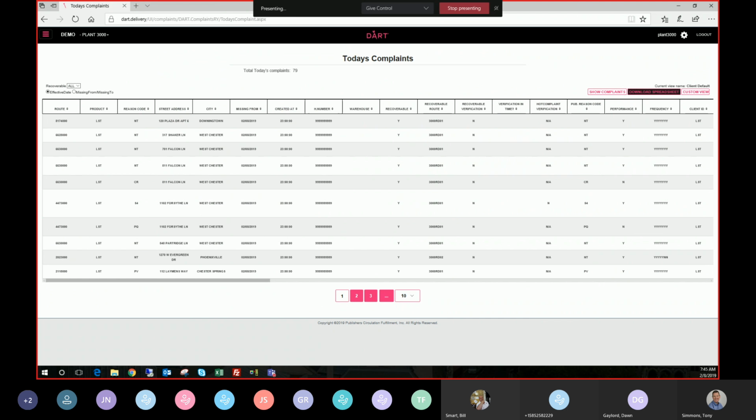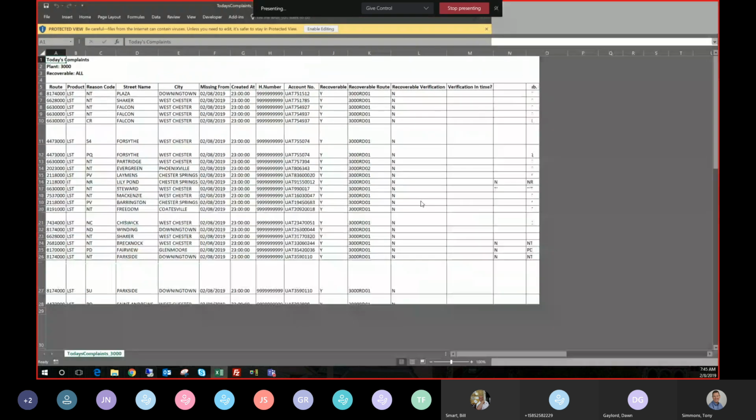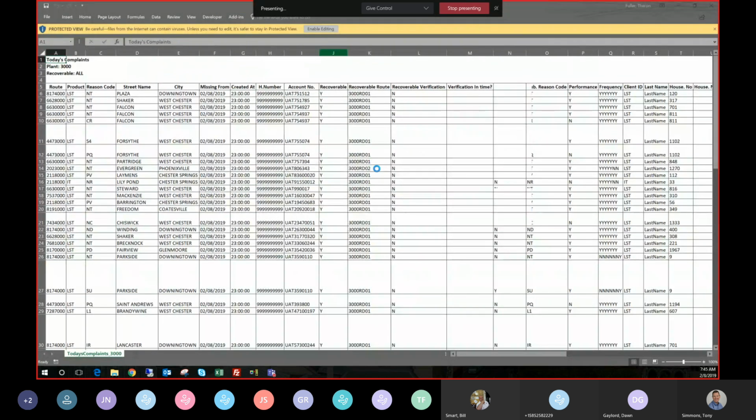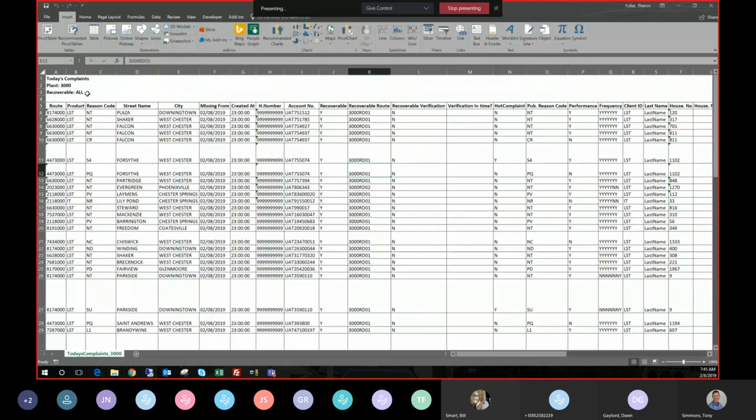Screen. It comes up with a little message asking if you want to trust the source. Just click yes, and then you'll be able to play around with the data in here. See top left, we've got today's complaints, the plant number that we're looking at. It's recoverable, it's recoverable, all. If you were looking at only recoverable, yes, I would say so right here.